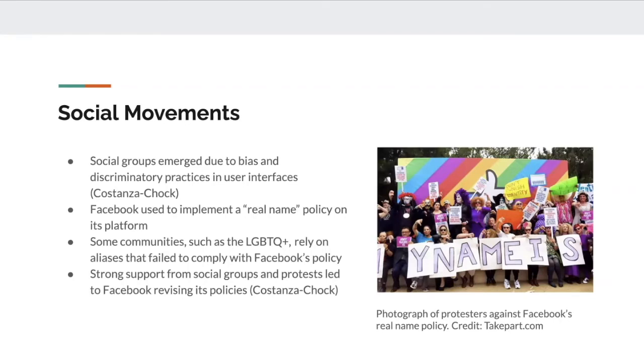This poses a problem for members of certain communities, such as the LGBTQ+ community, that rely on aliases that would otherwise fail to comply with Facebook's real name policy. As a result, strong pushback from the LGBTQ+ community and other misrepresented groups led Facebook to revise its policy.